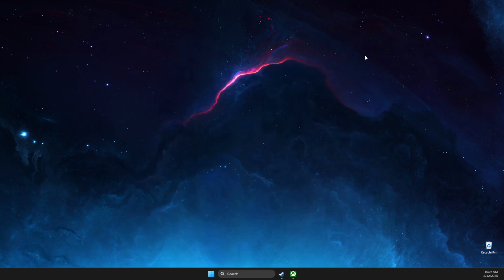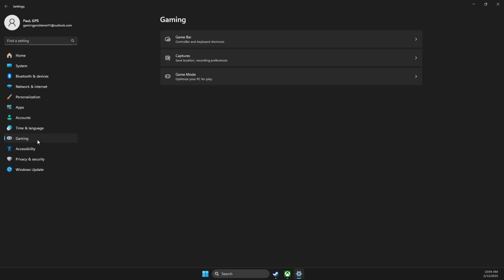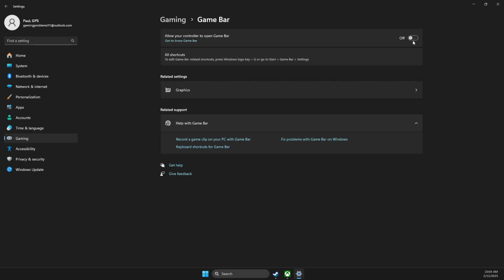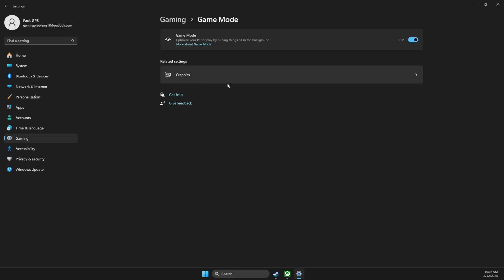Apply the changes and you can close this. Then go to settings, go to gaming, and on gaming you need to go to game bar, disable game bar, press on gaming again, game mode, and enable game mode.